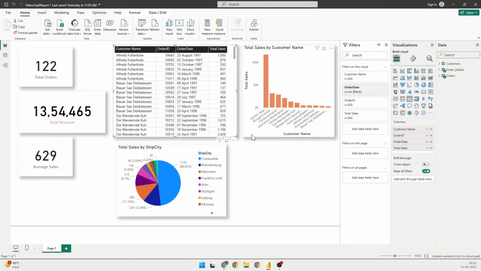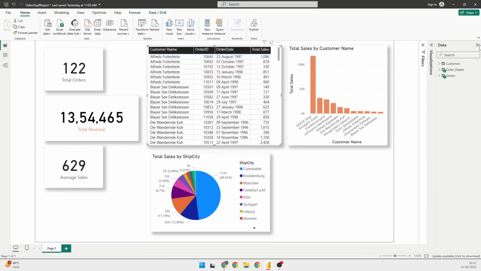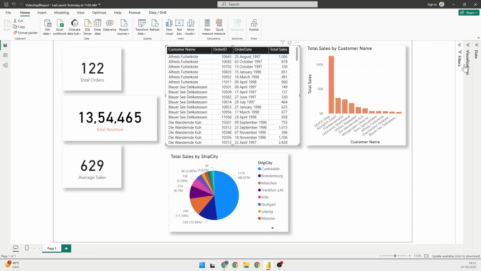As I was mentioning, we'll be talking about three different things: one is filter, the other is slicer, and then the drill through. So, what are filters? Filters allow you to limit the data displayed in a visual. You can apply them at the visual level, the page level, or the report level using the filter pane on the right side. If you see here, you will see a filter pane which I can minimize and maximize.